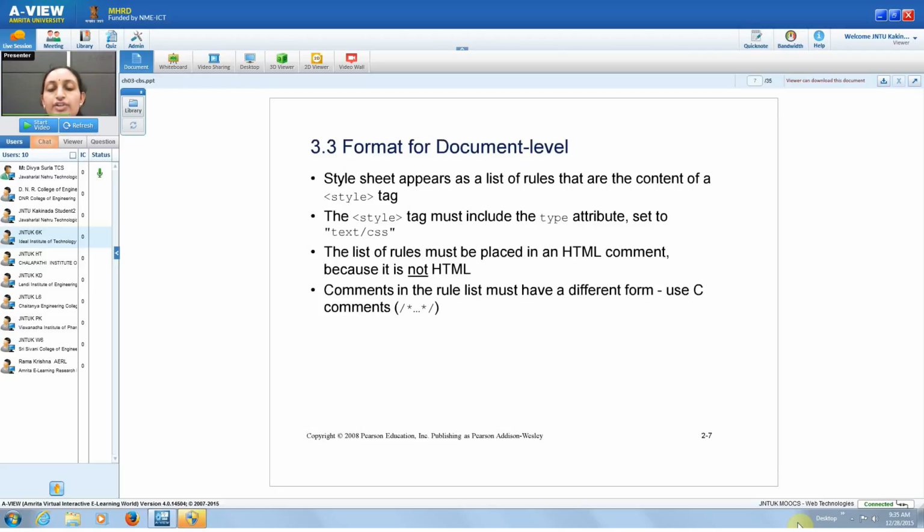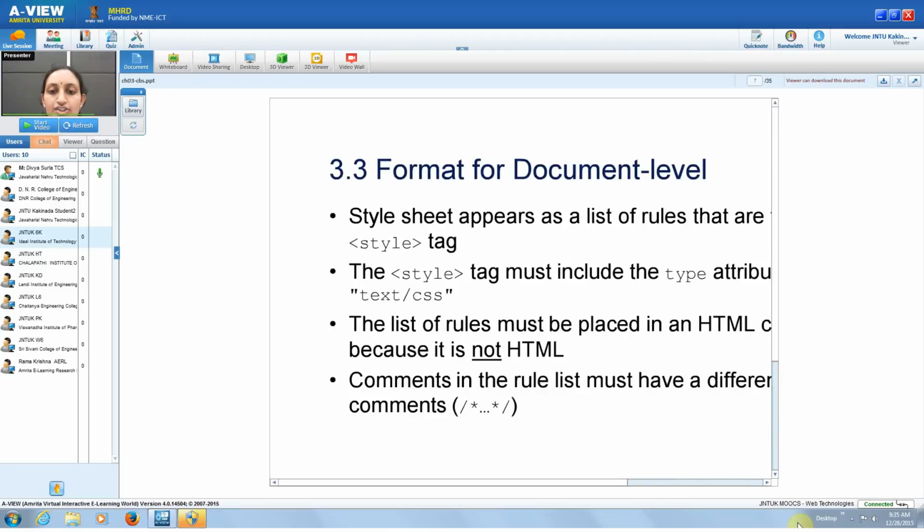This is the notation for the internal or document level style. You write the style tag in your head section of the HTML, style type equal to text/css, and you write your piece of code or styles inside the style tags. Similarly to HTML, you can have comments in CSS using this notation: slash star and star slash.